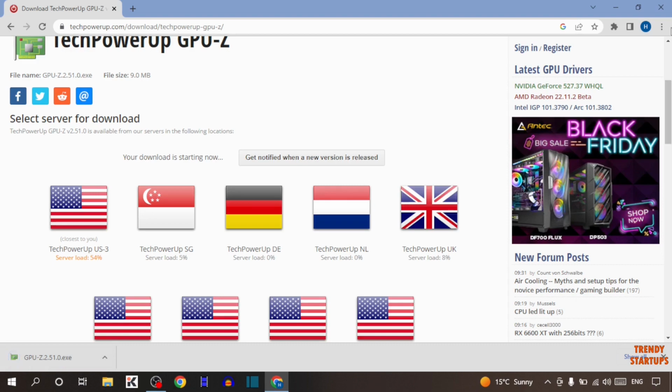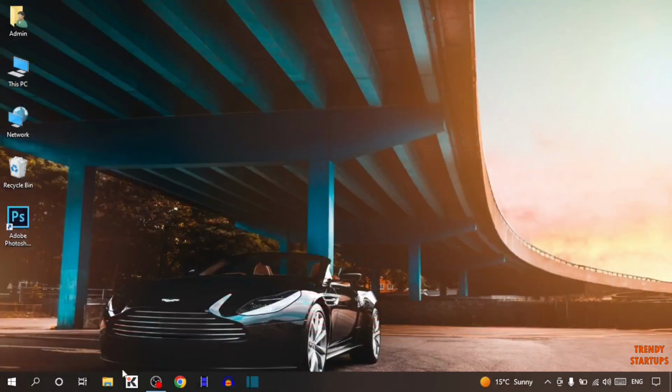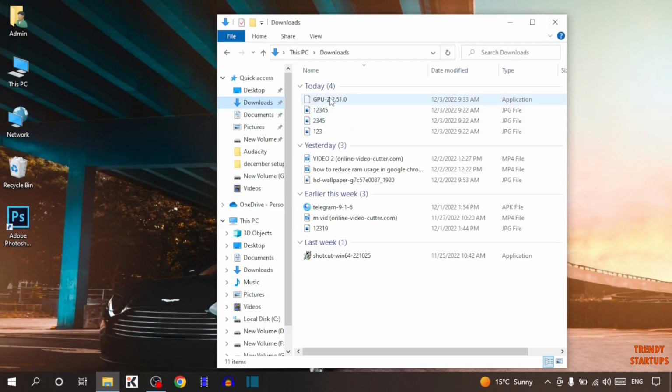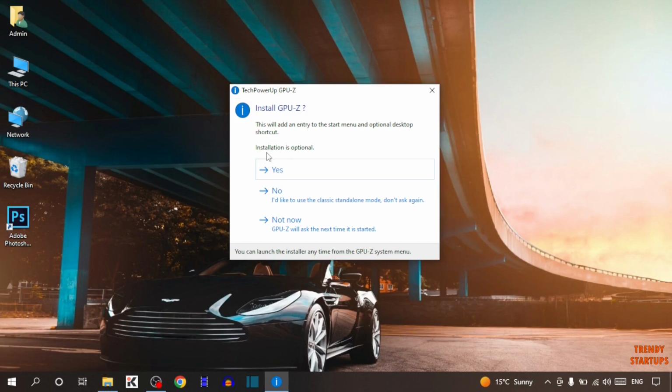So simply close the Chrome browser. Now open file explorer, click on downloads. Okay, this is the file, so simply double click on it. Here it is asking us, installation is optional. So you can select any of them. I'm going to select yes.